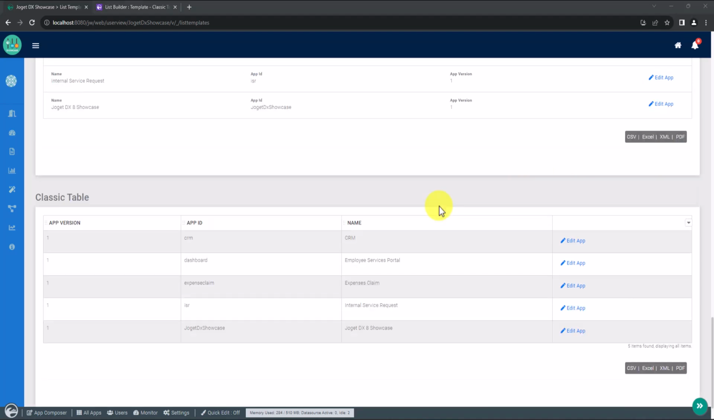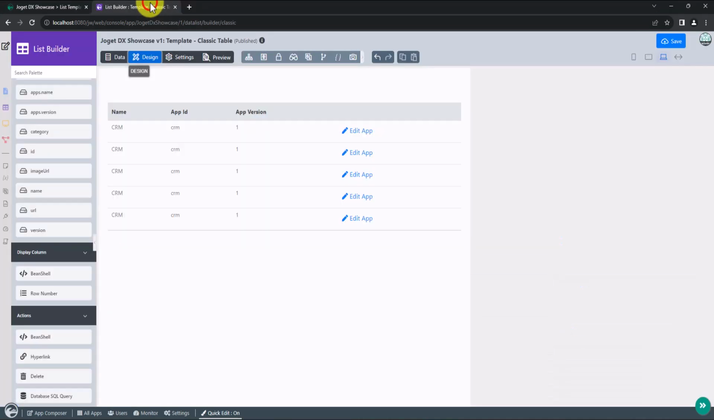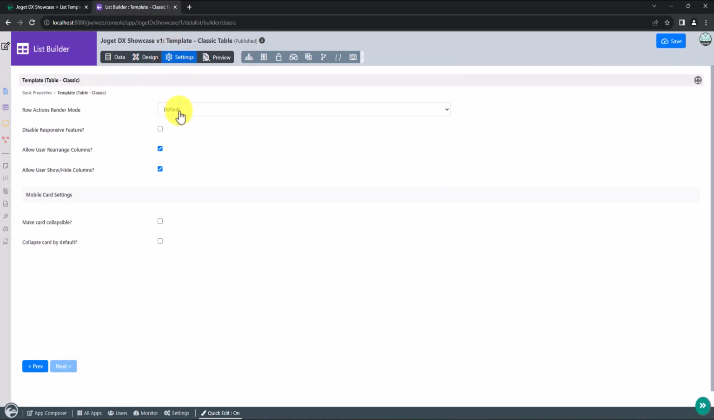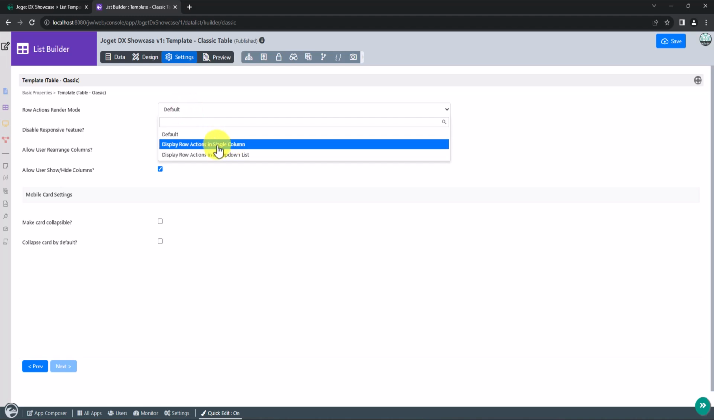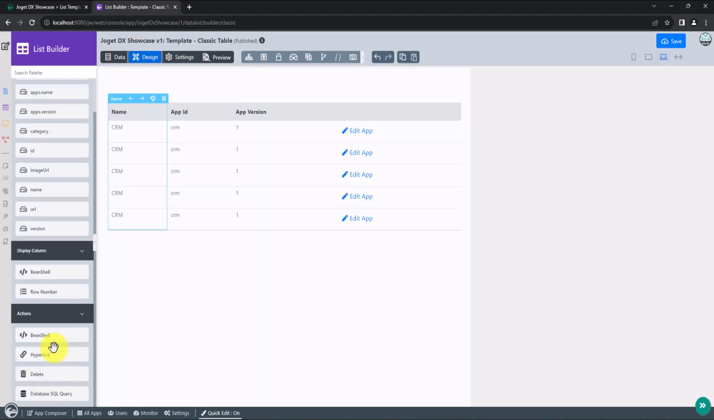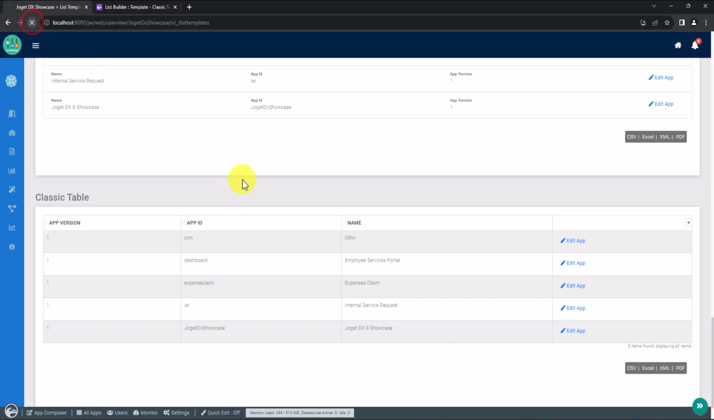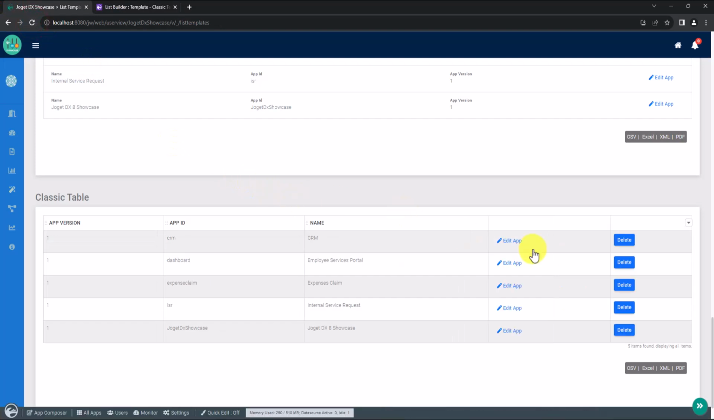Go back to the list builder and choose the second option, the display row actions in single column. Before we choose this option, let's add another list action to test before and after choosing this option. Save and go back to the UI. Refresh. Here it shows each list action in a separate column.